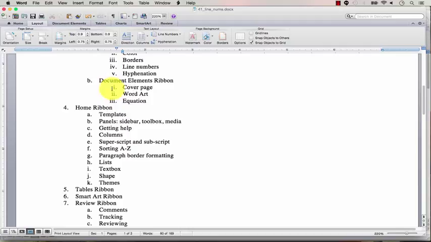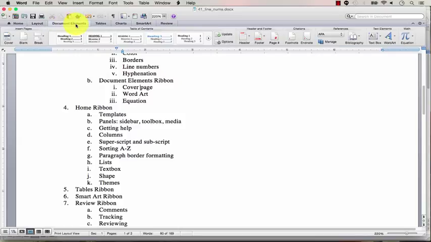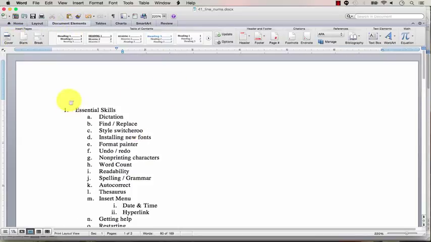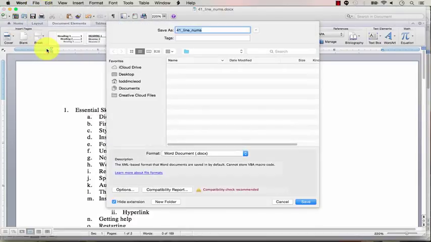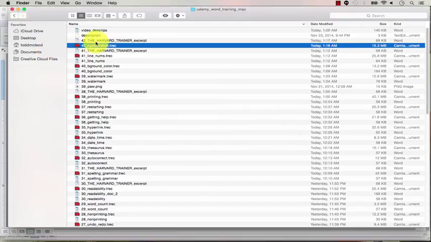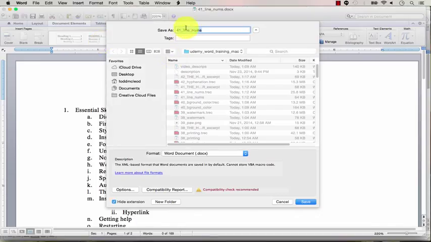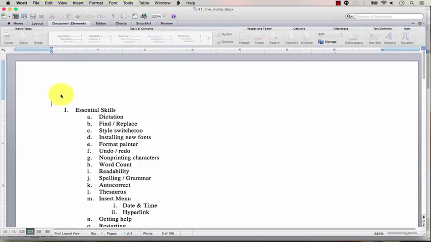But the first thing I want to show you is how to create a cover page. If we look under the Document Elements ribbon, we have this over here, Insert a Cover Page. So I'm going to go up to the beginning of my list, and I notice I'm still working on line nums, number 41. So I'm going to save this as, and look at which file I'm on. I'm on 43, so that's going to be 43 cover page, just so you could download this when it's done.